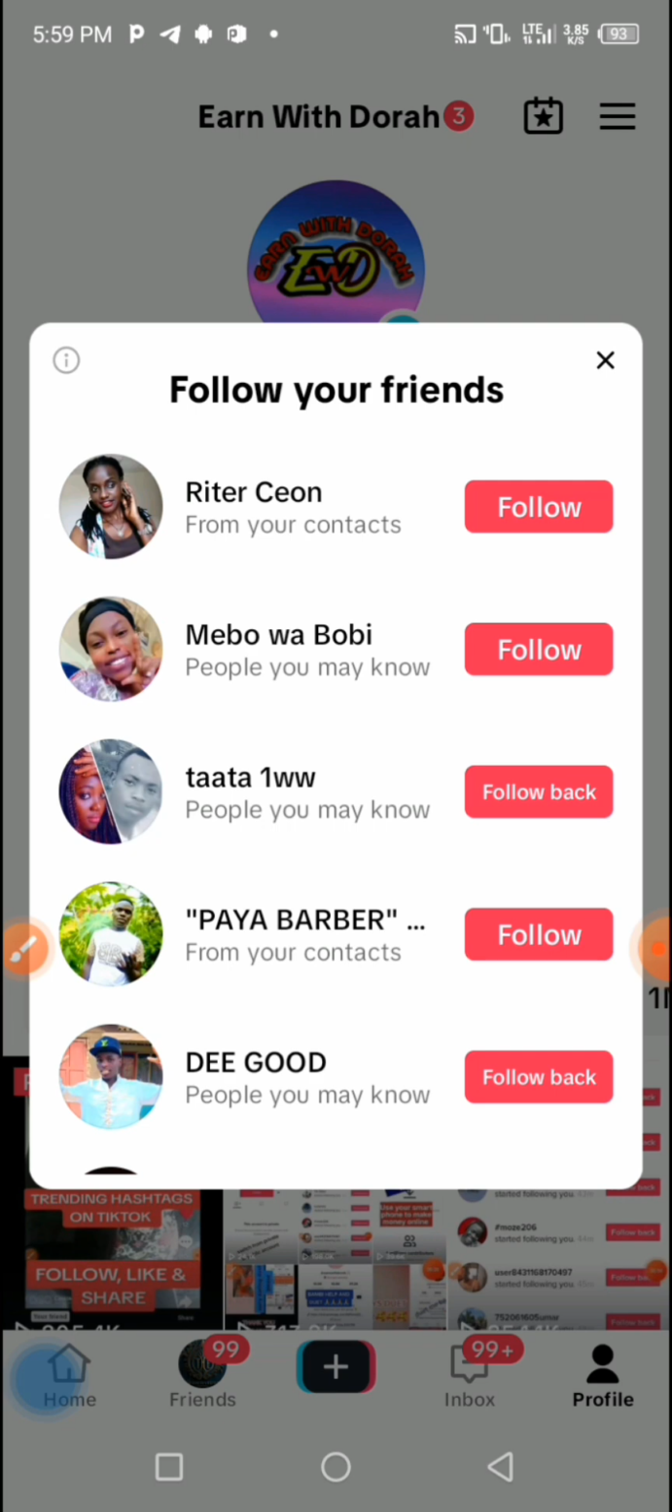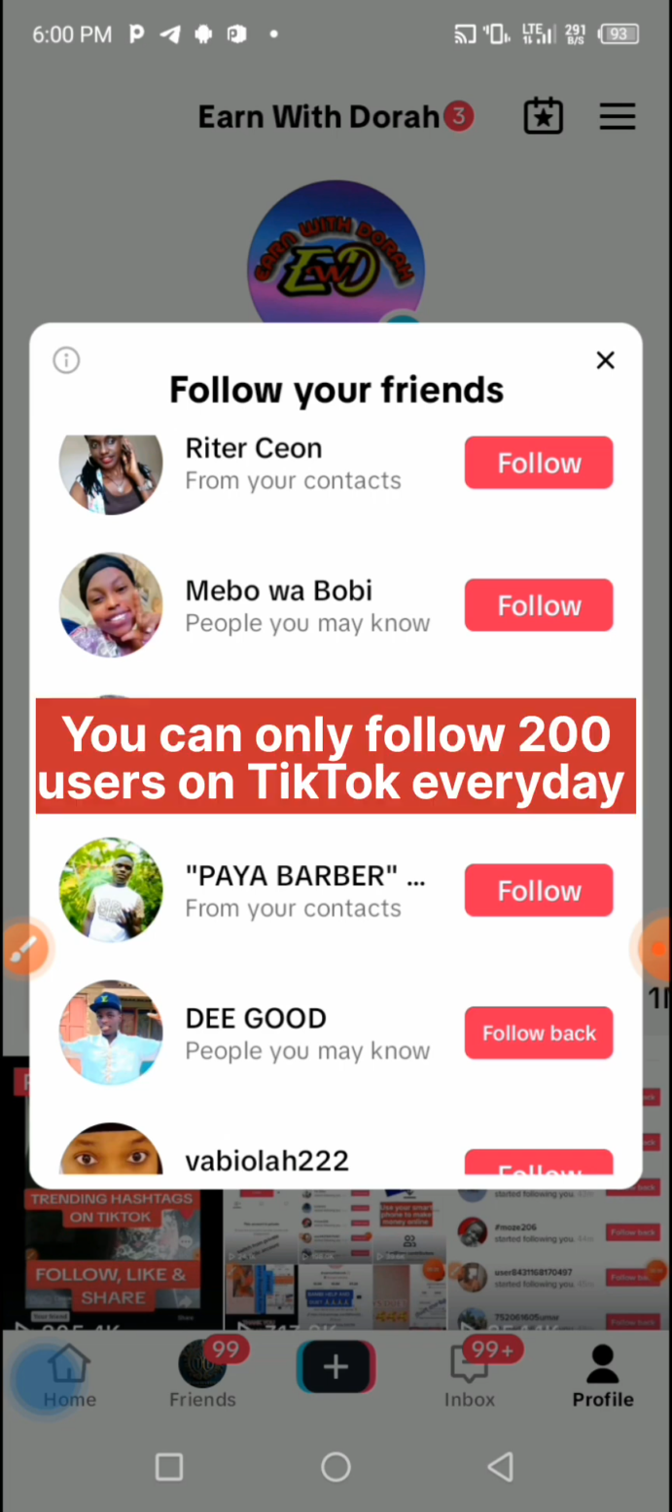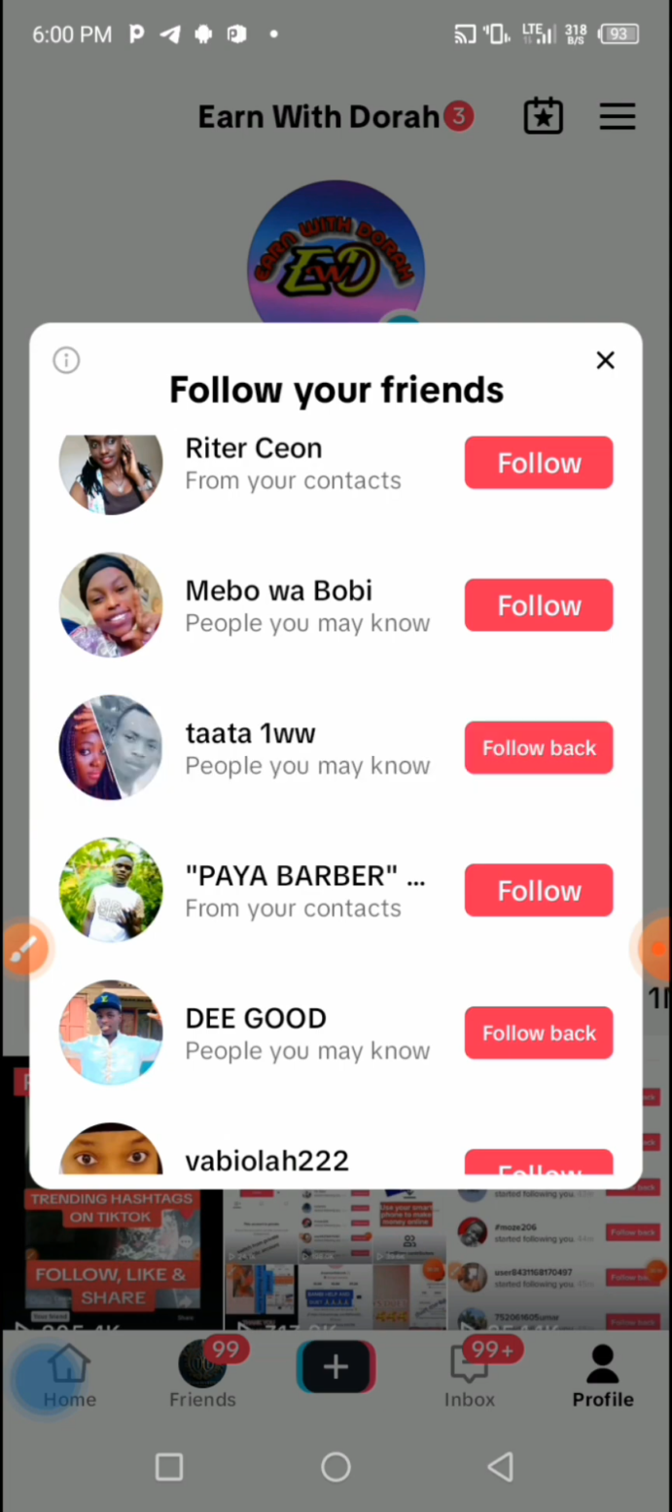The second reason why you are not able to follow on TikTok is because you already reached the maximum limit of the accounts you can follow on TikTok in one day. You can only follow 200 accounts on TikTok in a day. So if you have already followed 200 accounts, then wait until tomorrow and this issue will be solved.